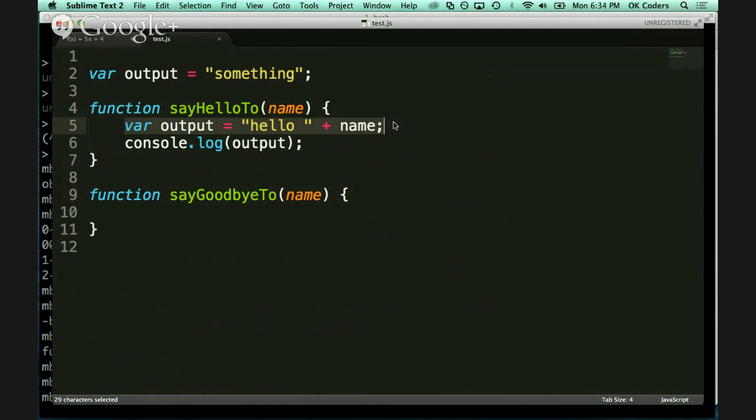But if something's assigned to output, and you didn't use output inside of say hello to, so if I got rid of that, and then you used output in there, yep, it still works. It would work with the global variable. Because remember, everything everywhere has access to what's declared in the global scope, and here output is declared in the global scope, right?